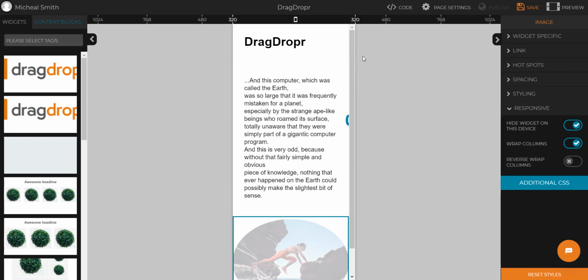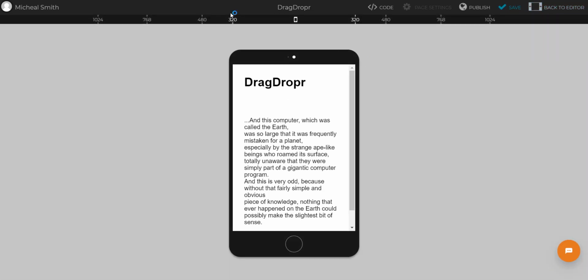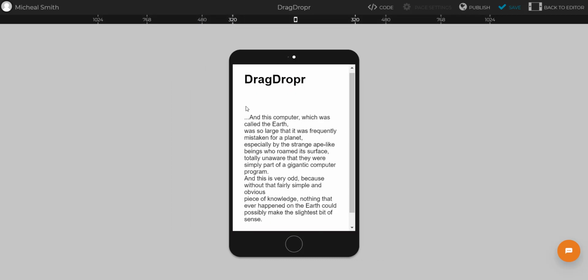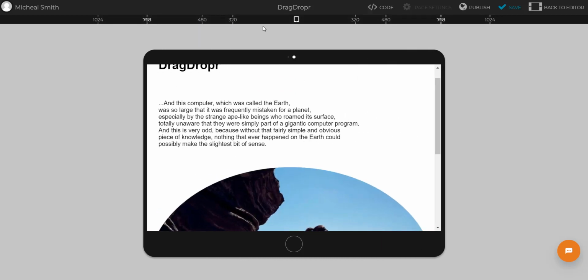Now let us check that in a preview. Click Save, click the preview button and see how your page will look. Working flawlessly. We are ready to publish now.